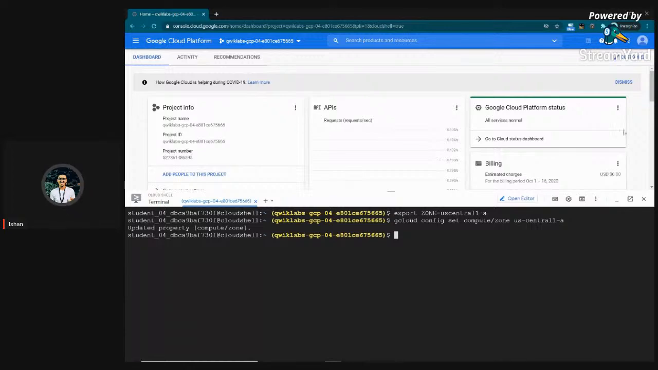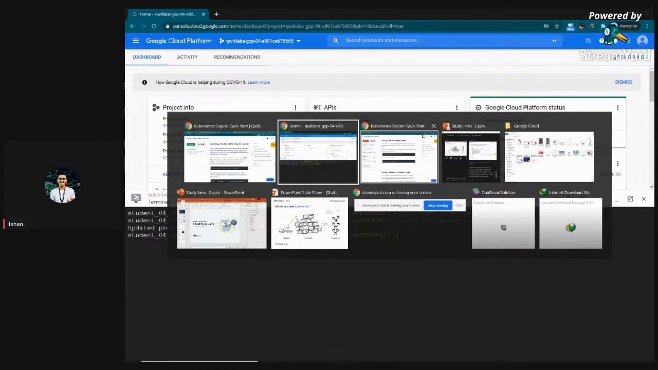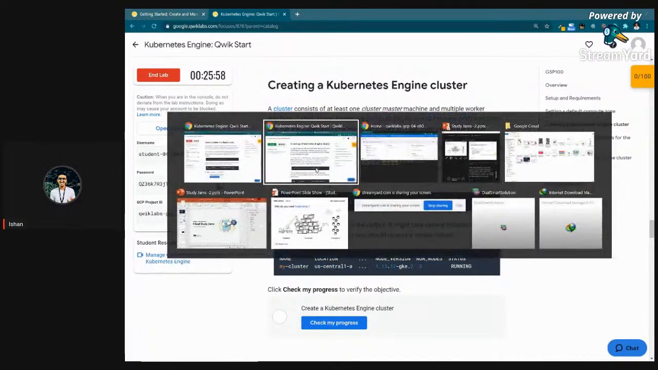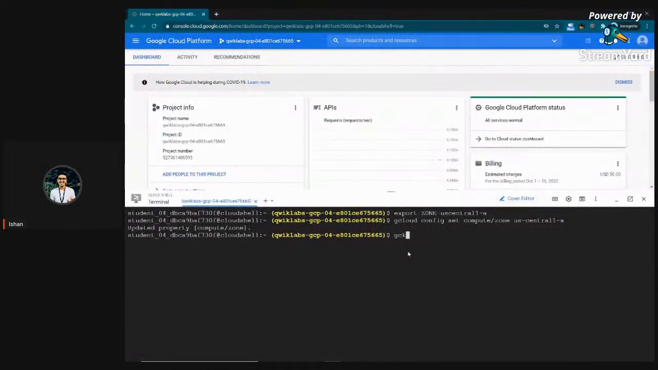And next, we have to create a Kubernetes engine cluster. As you can read here, a cluster consists of at least one cluster master machine and multiple worker machines, like we talked about multiple virtual machines. So let's just create one. For the name, we will be using my cluster. Let's write the command: gcloud container clusters create my cluster.